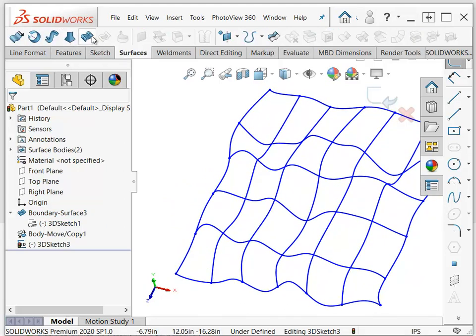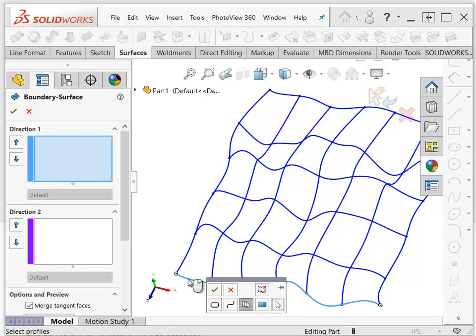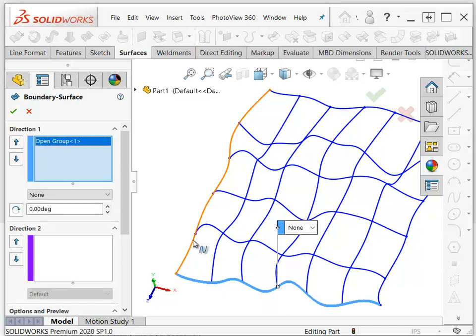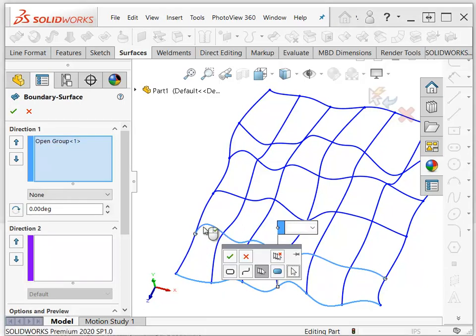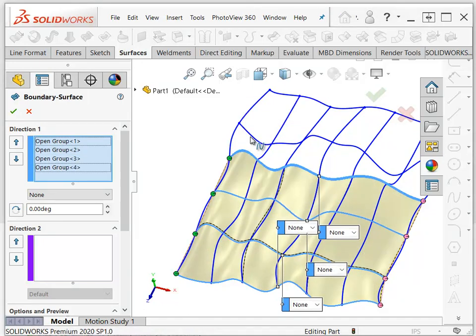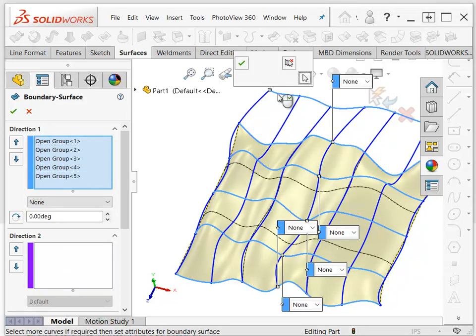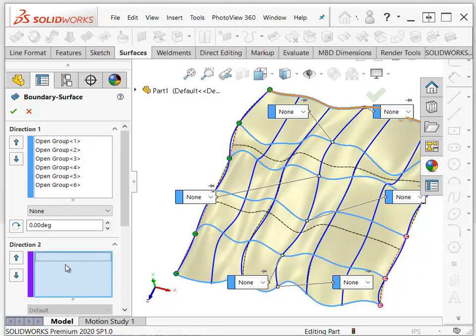So I can go to the surfaces and use the boundary surface. And in one direction, you're going to have to use the selection manager here. So click on a line, then right click to accept. Click, right click, and repeat for each curve. Okay, now you can go in direction two if you want to do that as well to get the lines in the other direction, but this is really good enough for what we're doing.